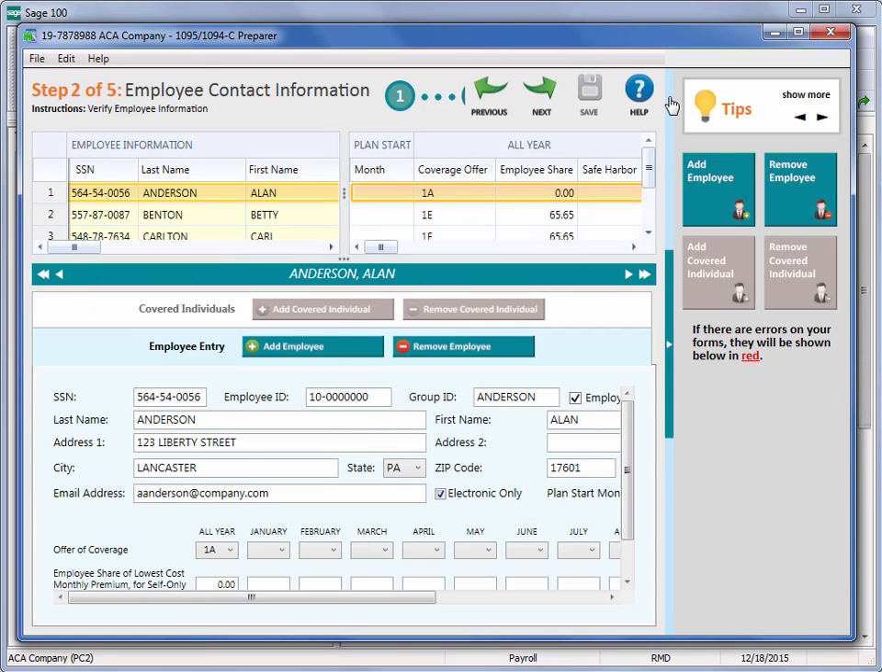The information in this window is populated automatically from the ACA Employee Maintenance window. The employee selected in the top here, their information is reflected in detail down here. And you can work either here, and for each employee, then there's information here.